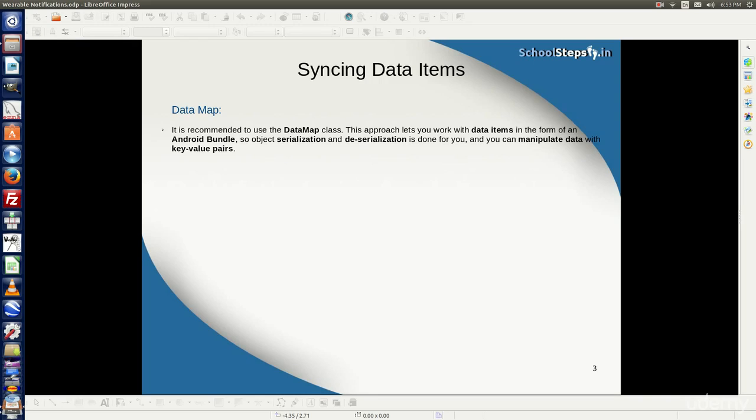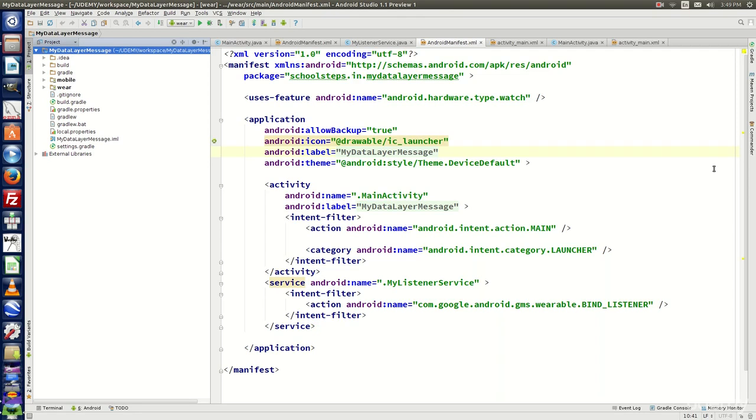Let's continue with our program now. Open Android Studio and open the project on which we worked last, that is My Data Layer message. Now we need to look for the workspace of this particular project. There are multiple ways to do this.